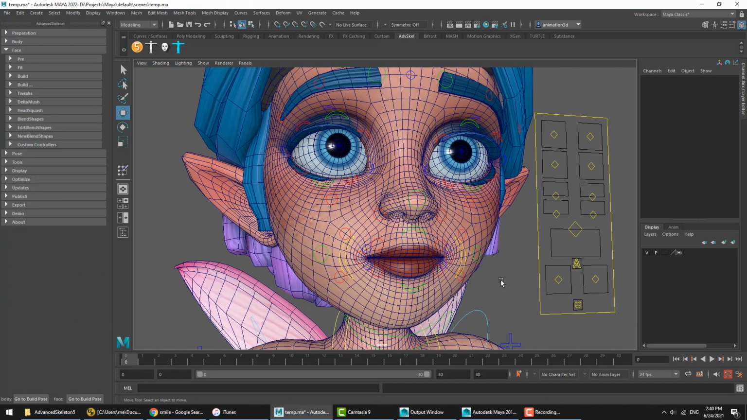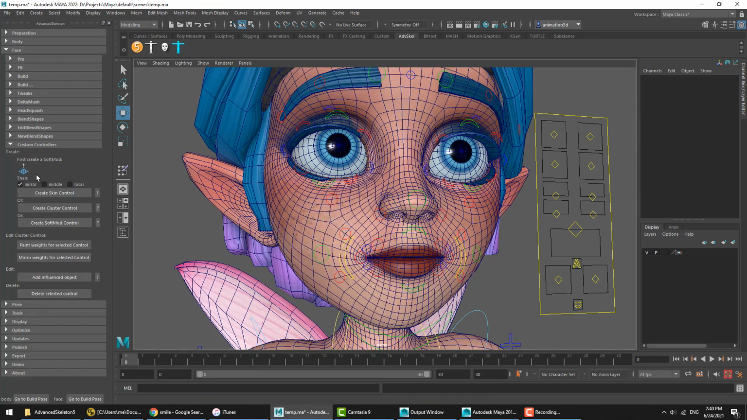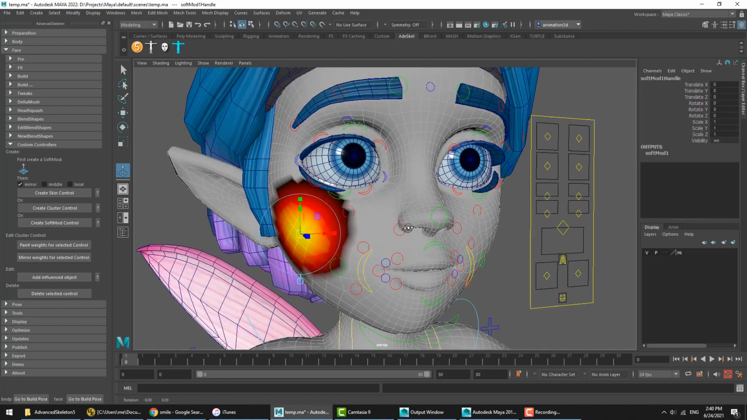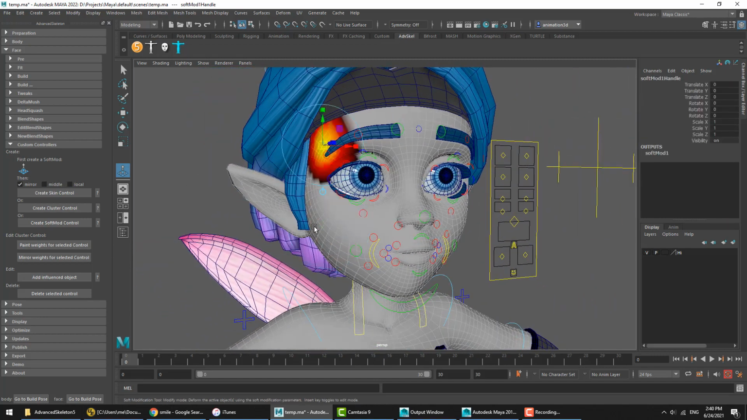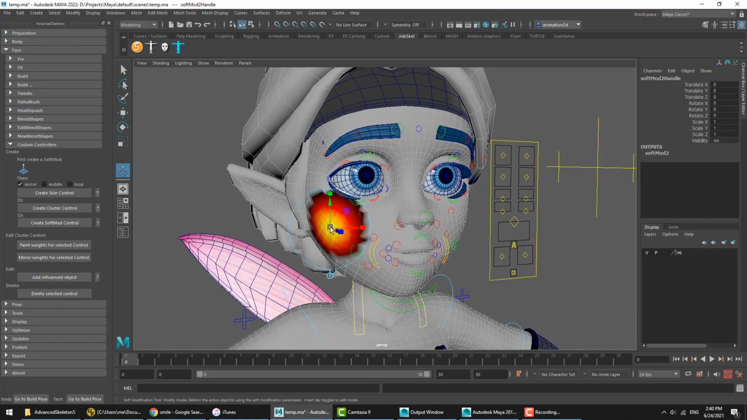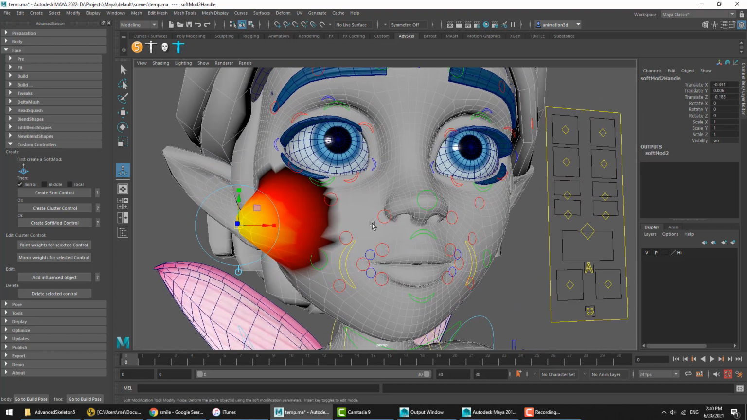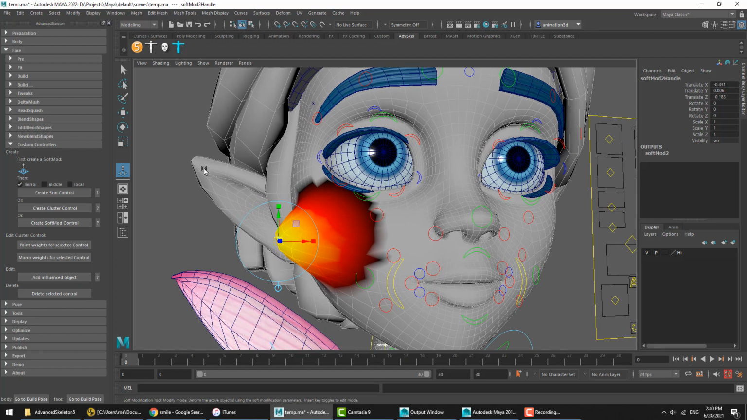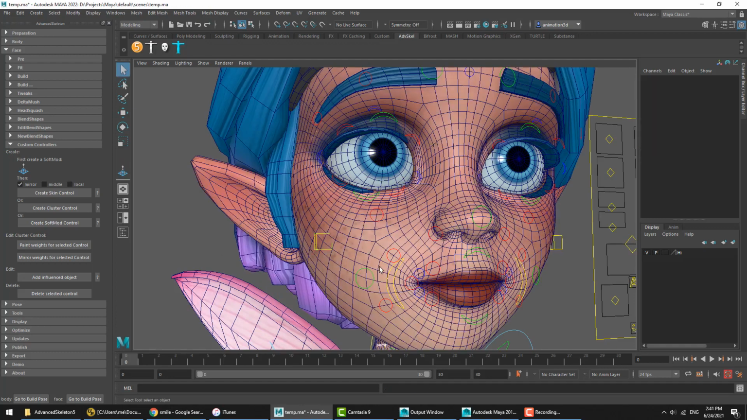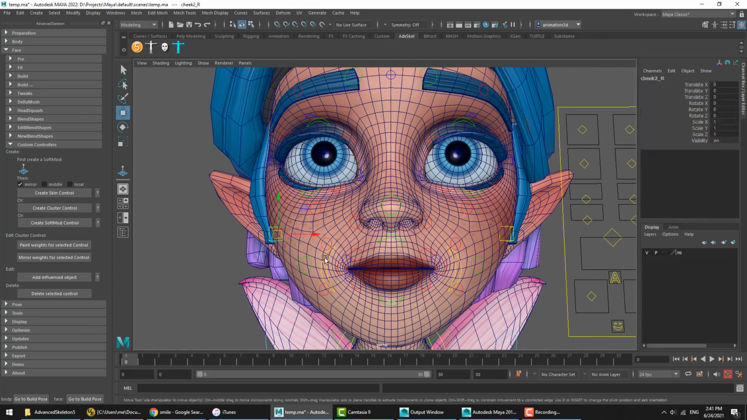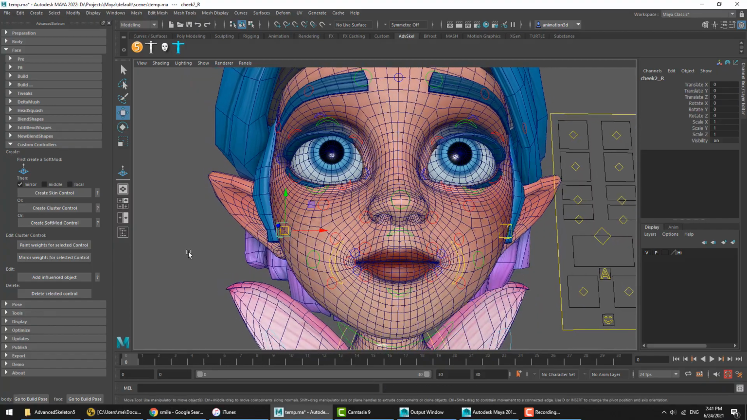Then you can also quickly add your own custom controllers with this section here called custom controllers. The way it works is you create a soft mod anywhere on the face. For example, if you wanted a controller here to move this part of the face for any reason, you just create this soft mod and hit the button, create a skin control. Give it a name. Call this cheek 2 since there's already a cheek controller. And we now have a new controller on both the left and right side that deforms this area.